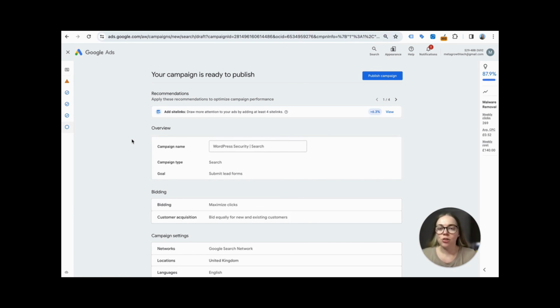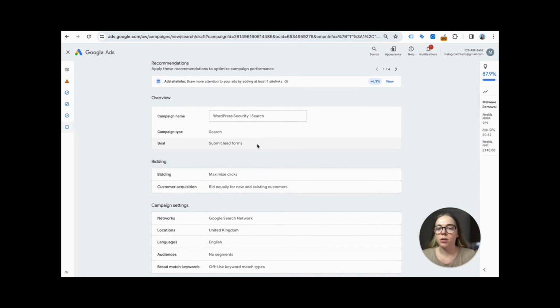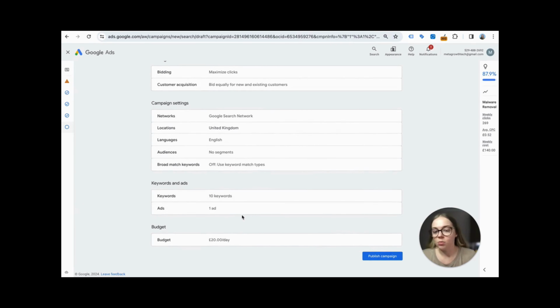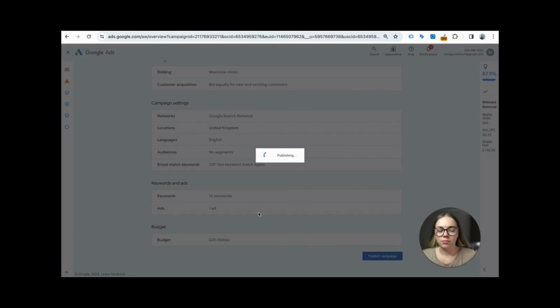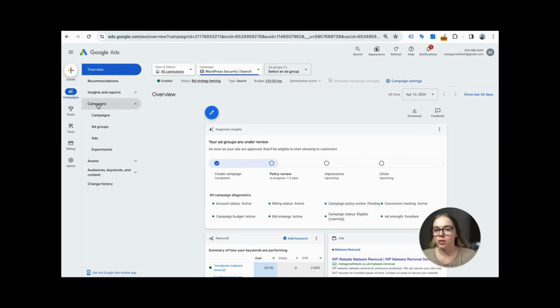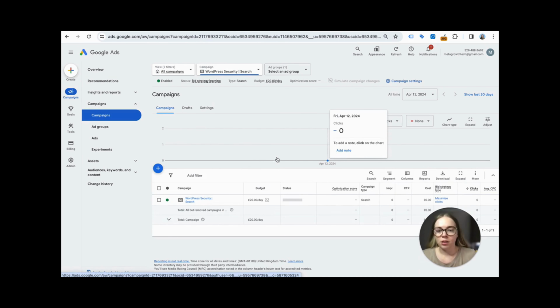And now it's going to show you an overview of the whole campaign. So you've got the name, the type, what the goal is, what the bidding strategy is, so on and so forth, based on all the settings, how many keywords, how many ads. So from here you can do publish campaign. And then if you come over to campaigns and then click campaigns again, you're going to see this view of your campaign with a few different sections of data here.